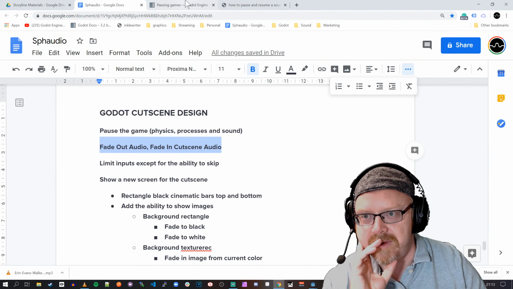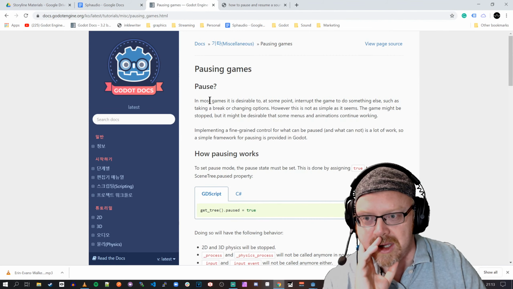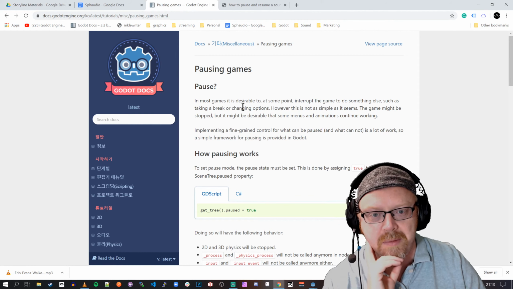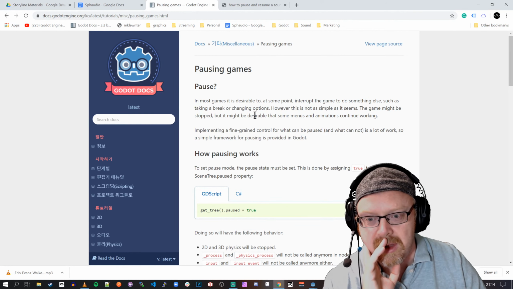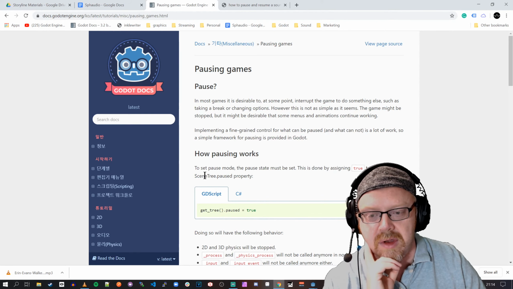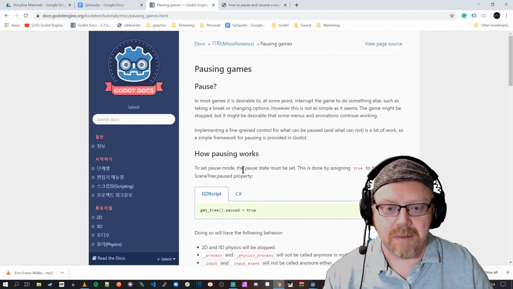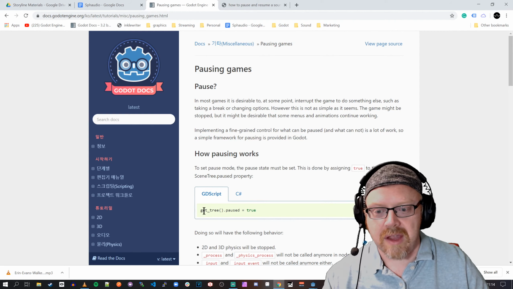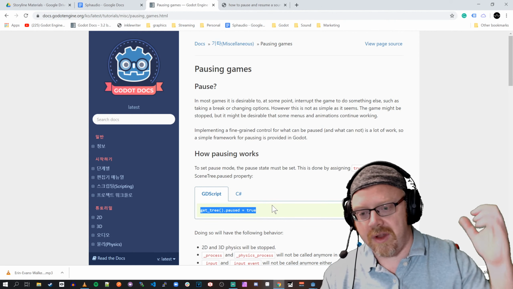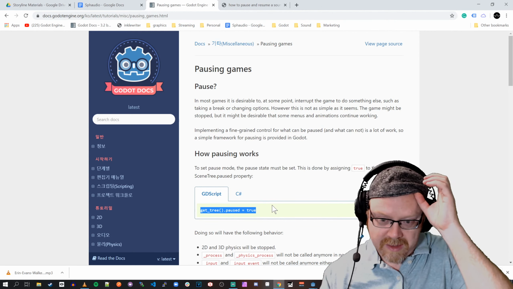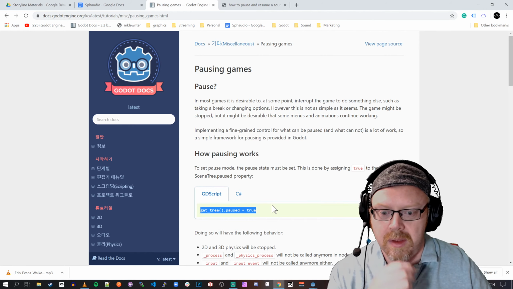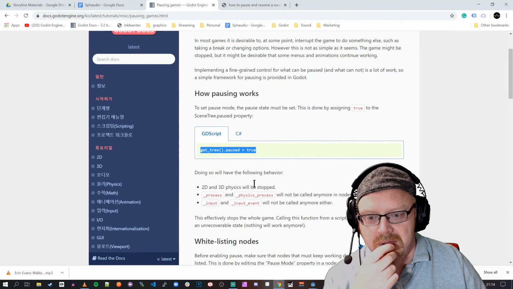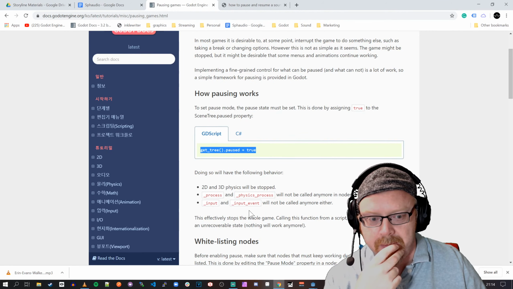There is an ability to pause in Godot. Pause in games. In most games, it's desirable at some point to interrupt the game to do something else, such as taking a break or changing options. So to pause, the pause state must be set. So you just do get tree, pause equals true. That stops 2D and 3D processes, process, physics, and so on.